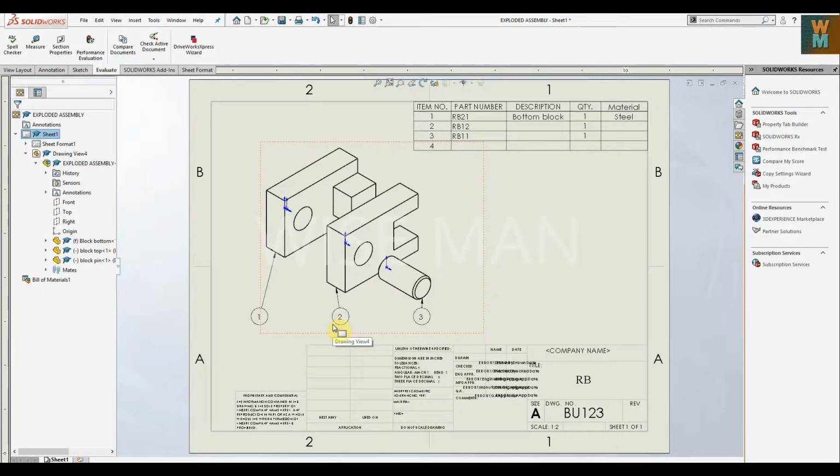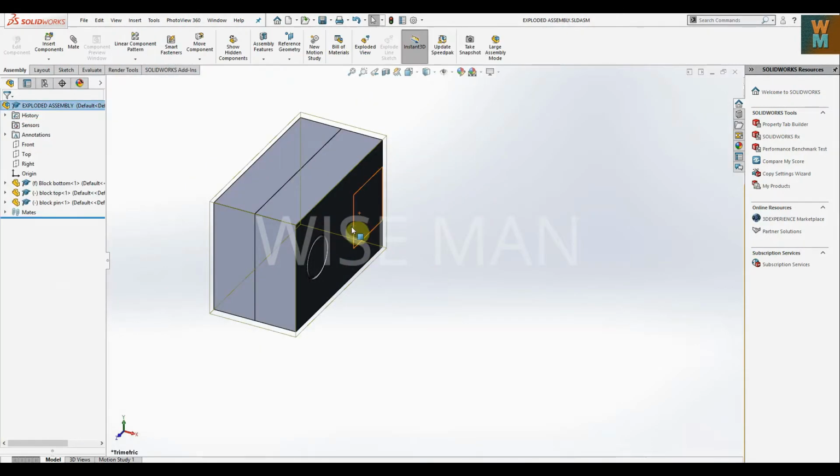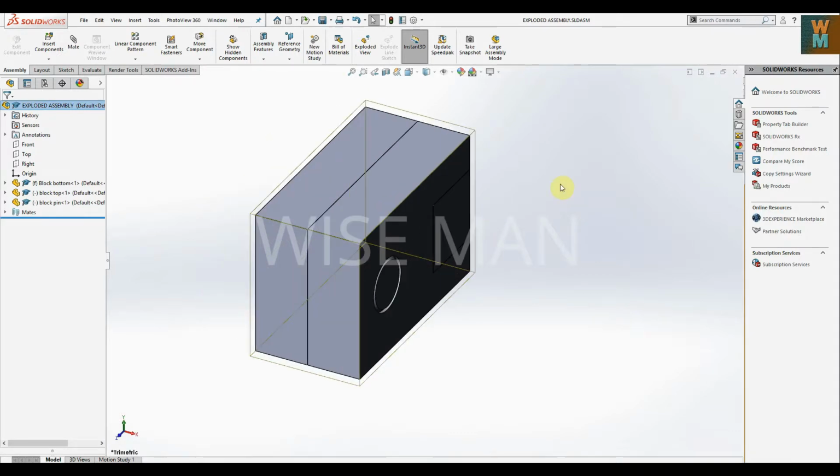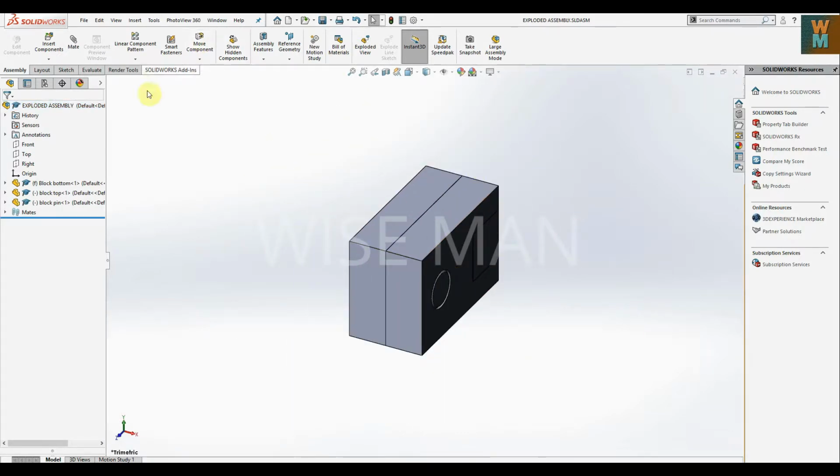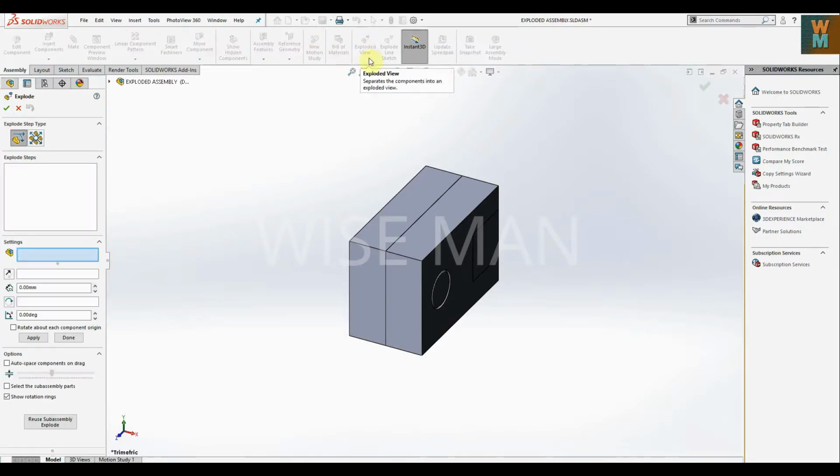Before going into that, I will say that if you haven't watched my video for exploded view, watch that video, and then you can proceed to this video. So this is the exploded view. This is the assembly. If you go for exploded view here, you can make that exploded view again. So let me show you that in a quick way.